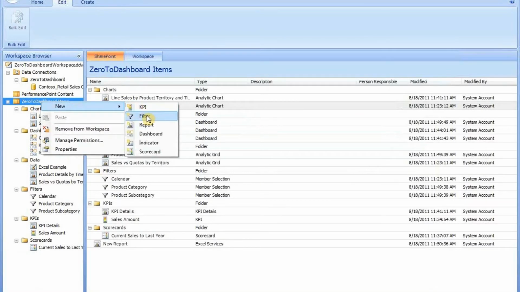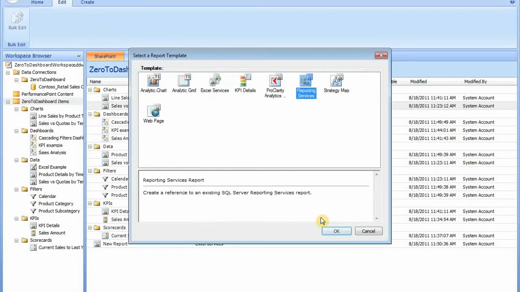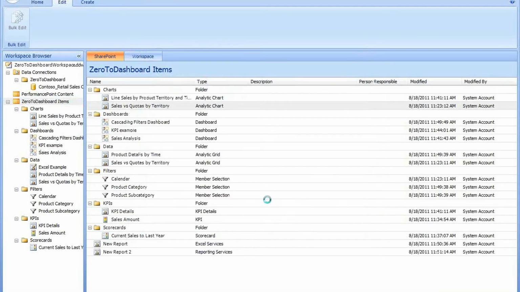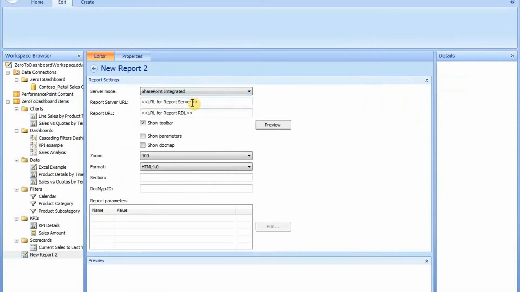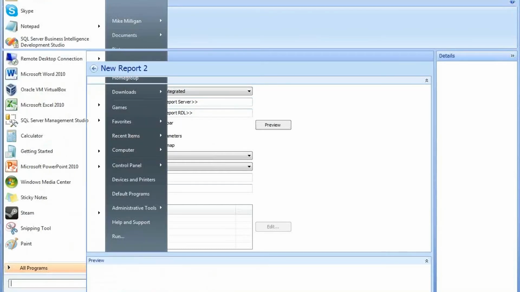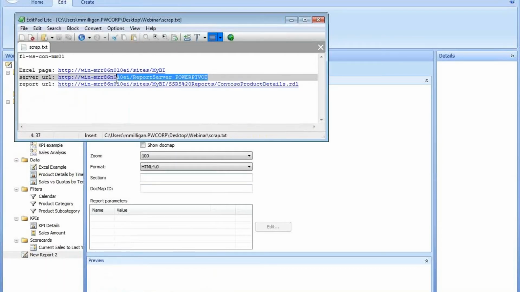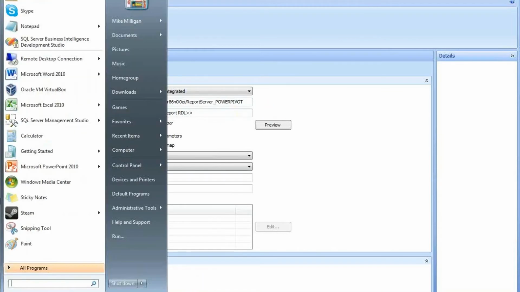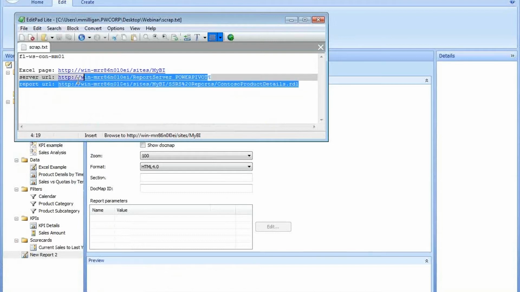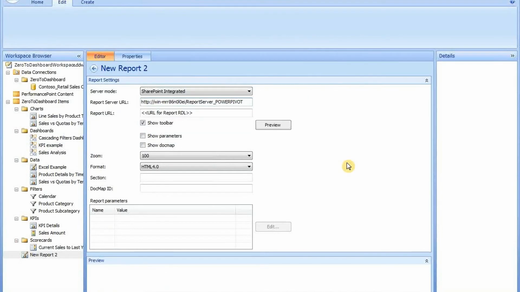Next, our reporting services report. And our server mode is running in SharePoint integrated mode. And again, I've got some handy URLs. This is the URL to my report manager for a report server. And then I've got my URL for the actual report I want to include. And I want it to show parameters.